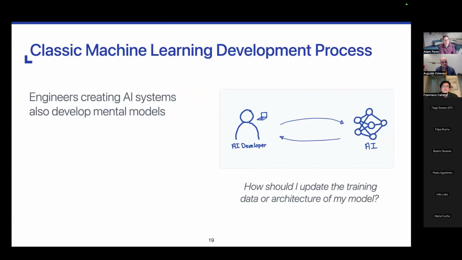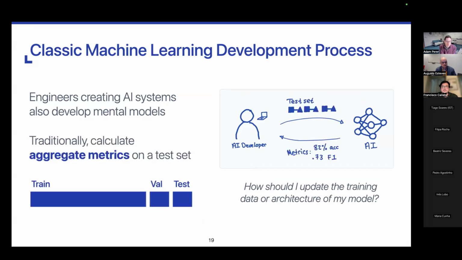All these different things that we learn as we get more and more experience with AI. But of course, the people that spend the most time developing mental models of AI are probably the engineers creating these AI systems. And they can sometimes use this information to decide how to update a model. So for example, if you've ever taken an introduction to machine learning class, or even just learned about it a little bit, typically the way we would learn how good a machine learning model is would be to calculate some aggregate metrics, like a performance metric on it.